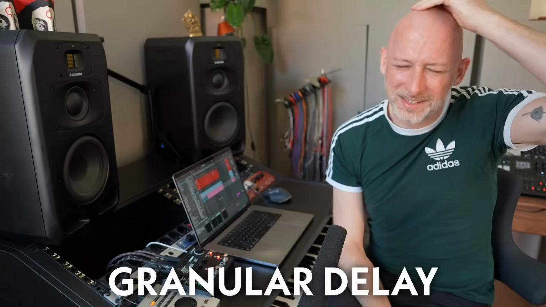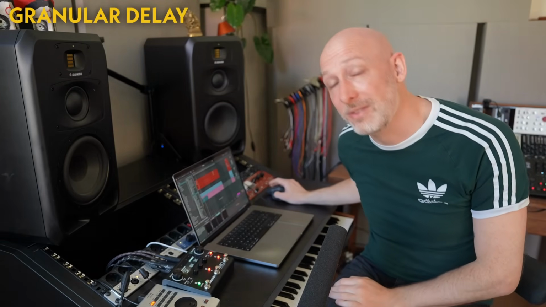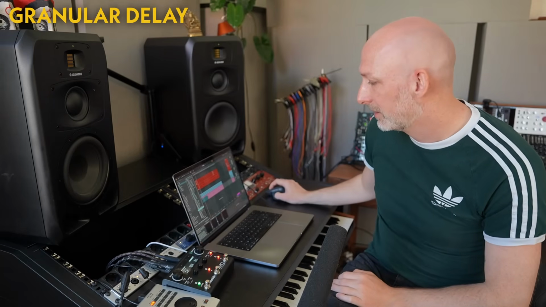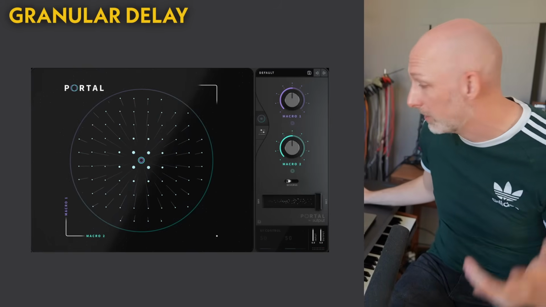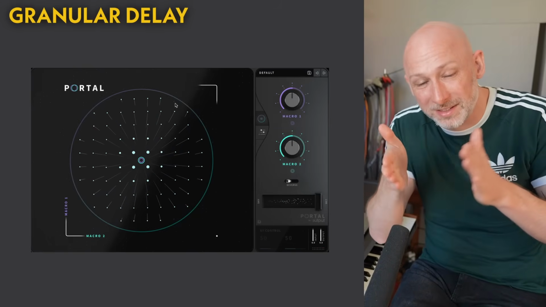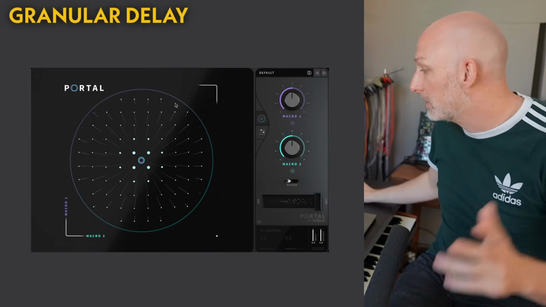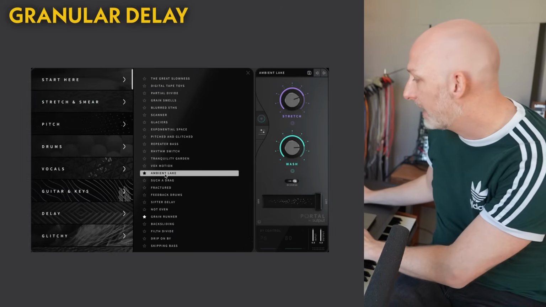And then the third type of delay is granular delay. And this is honestly one of the things that has been, like, of the last 5 years, one of the most satisfying musical discoveries. Granular delays like Portal. You take a very simple motif like this bow, and it chops it up into little sound slices and rearranges it according to some chaotic algorithm depending on the preset that you do. So for example, let's take ambient lake.